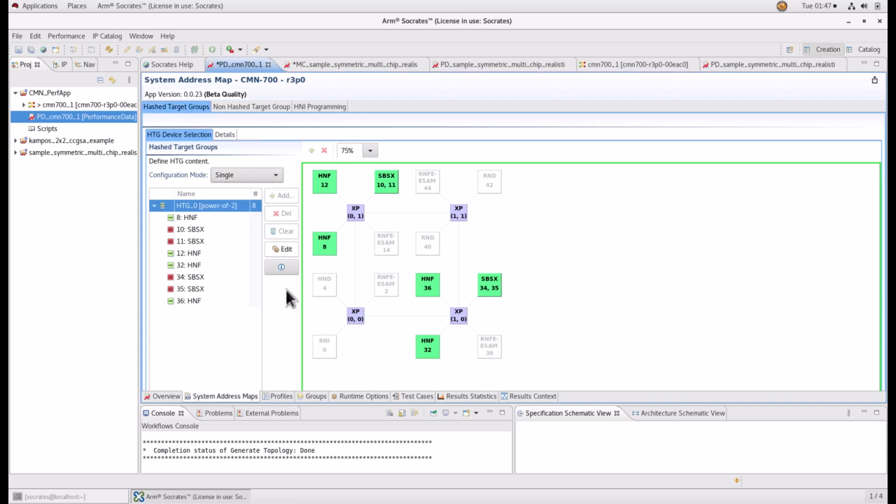Using the toolbar at the top of the visual representation of the CMN configuration, you can edit the contents of the HTGs. Select either the add icon or the delete icon to put the editor into either add or remove edit mode. In either mode, you can add or remove devices from the selected HTG.